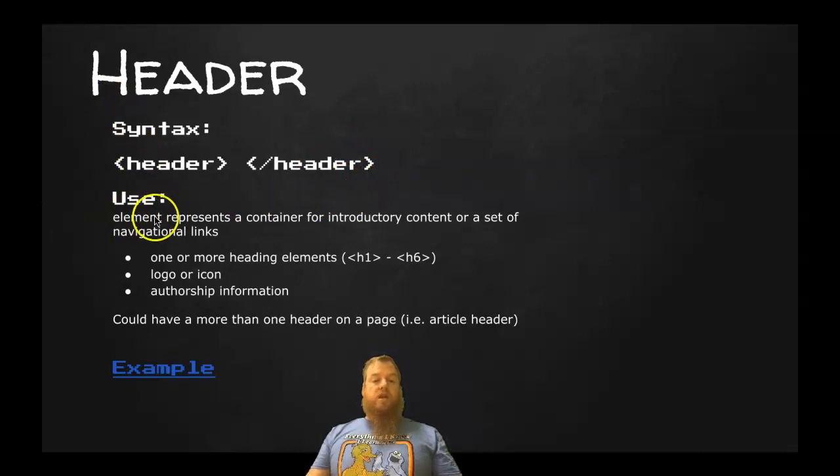Okay, we use the header to represent a container for introductory content, or say a set of navigational links. So you may end up finding some heading elements, like maybe an H1 and H2 all the way up to H6. You might end up having a logo or an icon show up. Might also have some author information. Okay, and like what it said, it could also have navigation links. You could also have a header for maybe an article on part of your page instead of just the very main header. So you could have more than one on a page. You just need to make sure you're using it correctly.